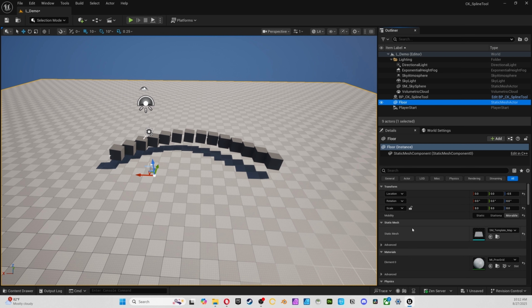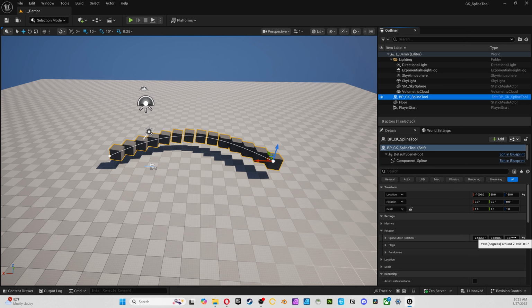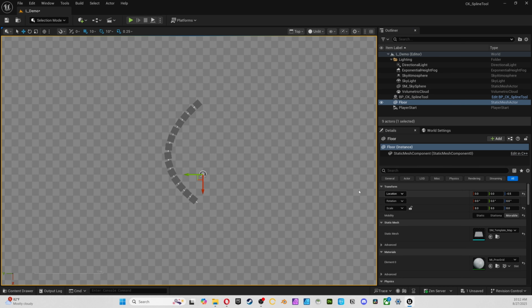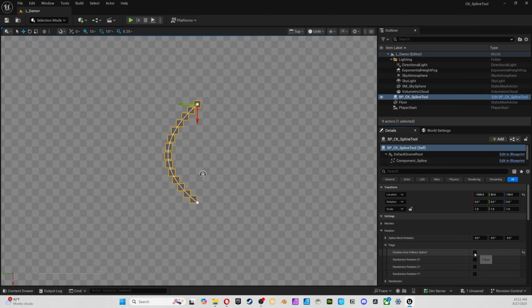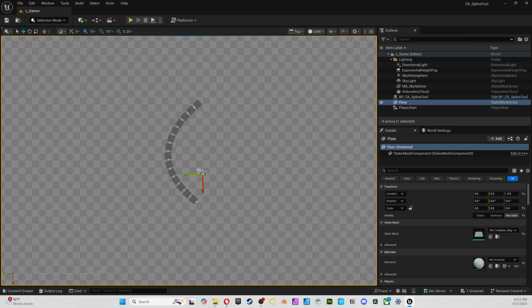We have basically a uniform rotation offset, but if I reset that, we have a flag here that says rotation follows the spline. And now if I mess with that a little bit, you can see this is the before and this is the after, where the meshes bend along the curve.